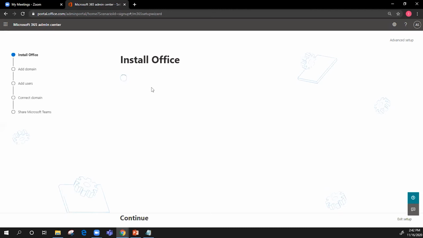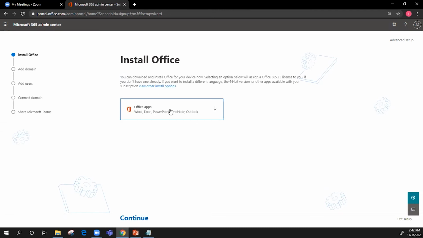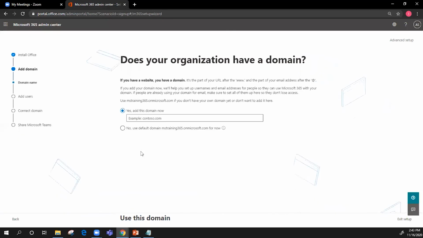All right. Install Office. I don't want to do that. If you have to download Office applications like Excel, PowerPoint, OneNote, Outlook, you just click here and it will be downloaded on your desktop. You have to sign in to that application using your account. It could be anything. For example, I'm using administrator at MS Training 365 on Microsoft.com right now. I can use this one. All right. So I'll click continue. I don't want to download this right now.